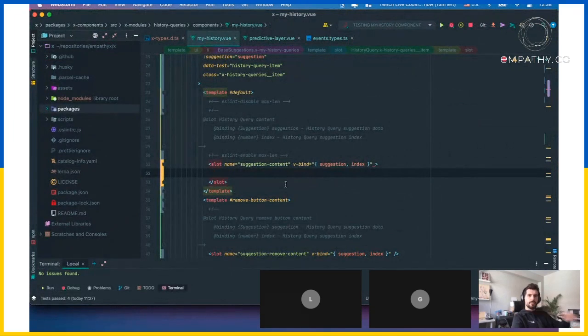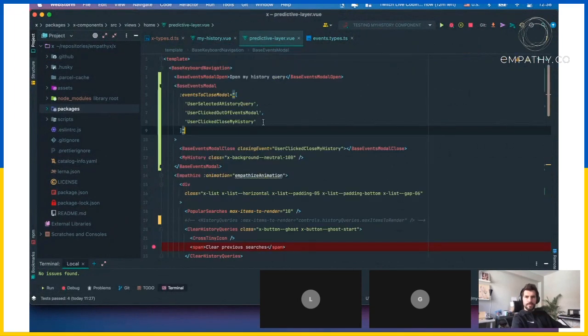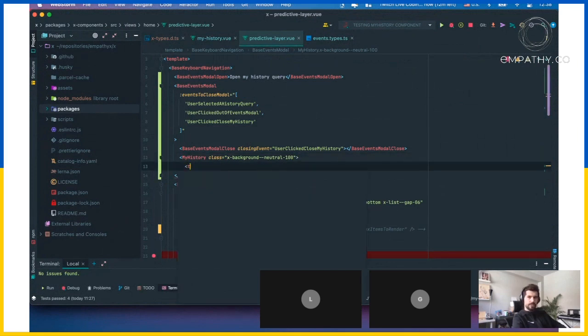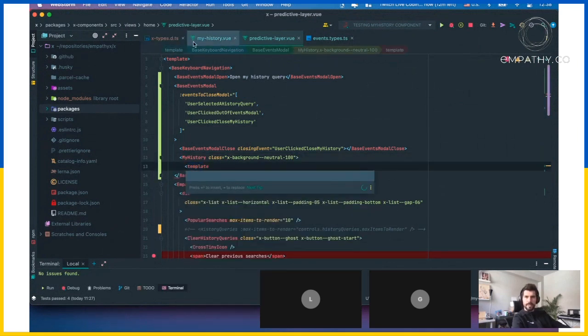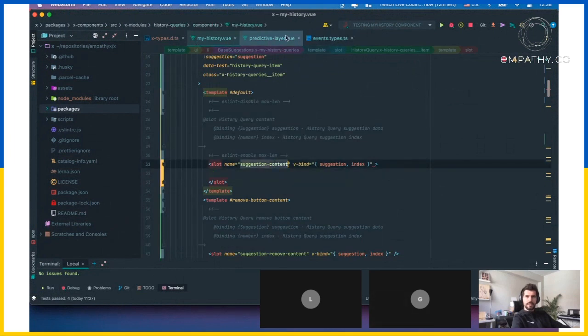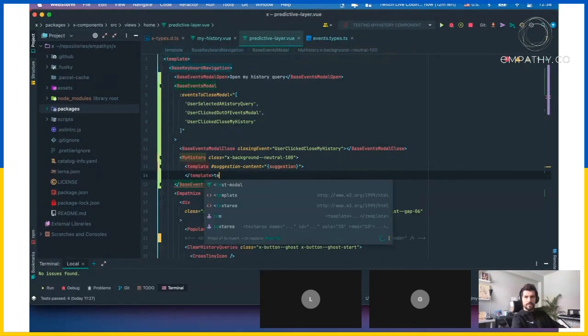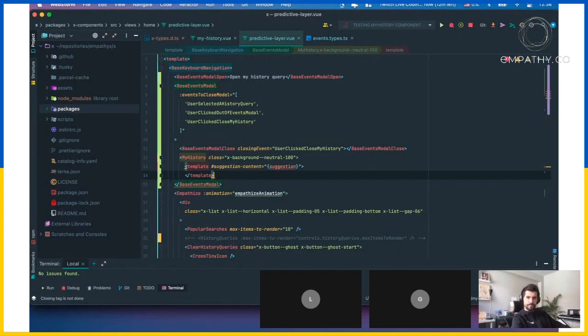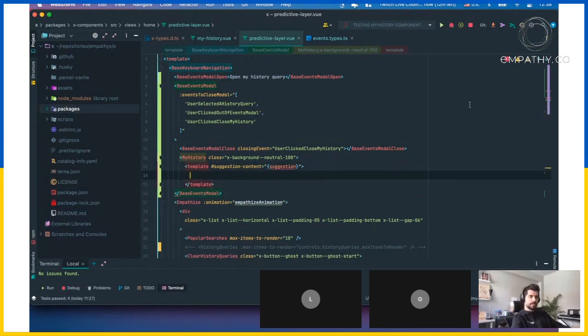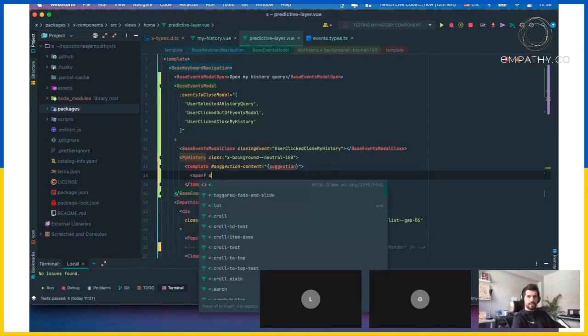So we can do this here, overriding the slot. I mean, we can access that slot like template and suggestion content. You will have the suggestion, and you can do here whatever you want. In this case, we are going to do it in the slot, just a default value. If not, you can do here whatever you want with the suggestion.